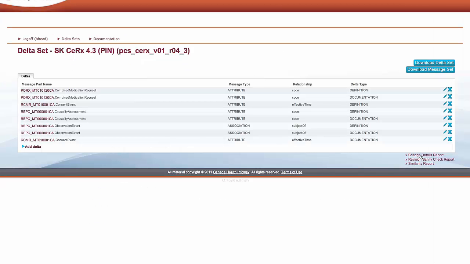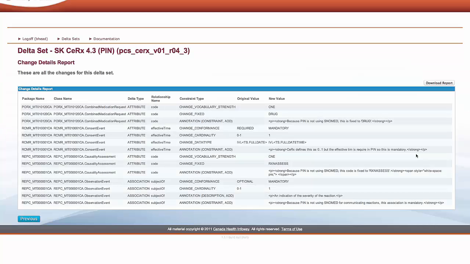So over on the right hand side, you'll see the change details report link, a revision sanity check report link, and a similarity report. This is how you get to the reports. So let's start with the change details report. Here we see the full journal really of everything we've just done on this screencast. We've got conformance changes from required to mandatory, cardinality changes, data type changes, constraint notes, coding strength changes, fixed value assessments, and conformance changes again.